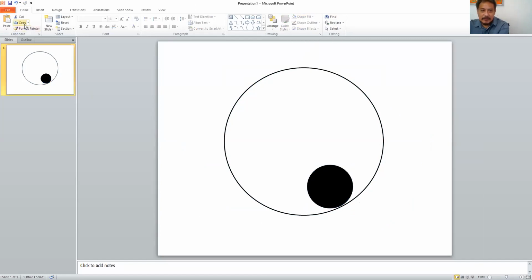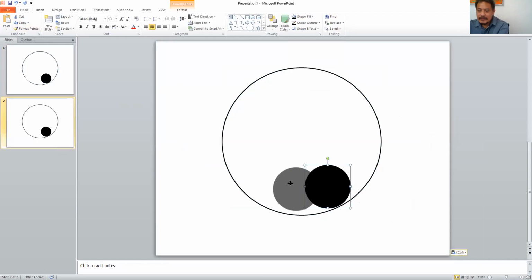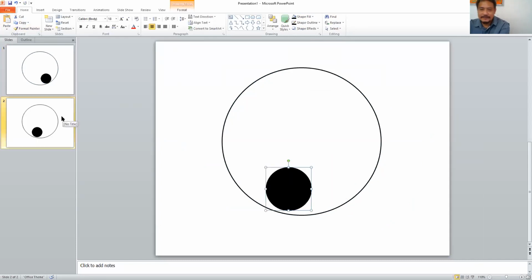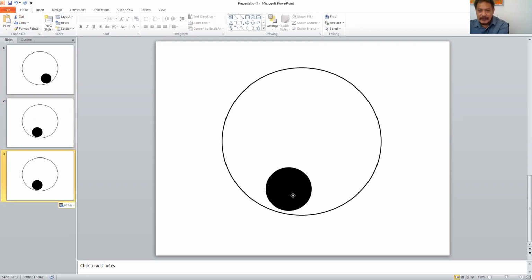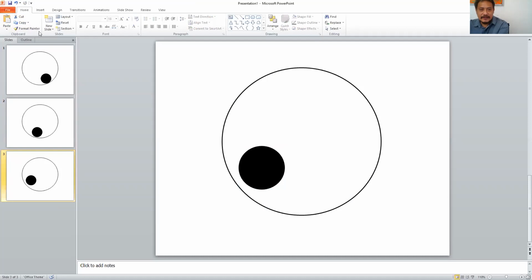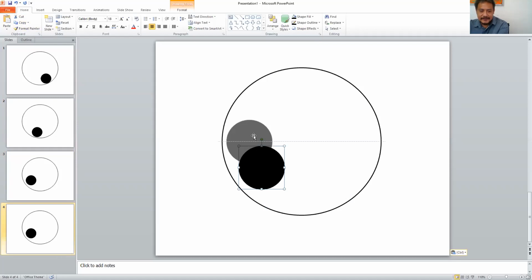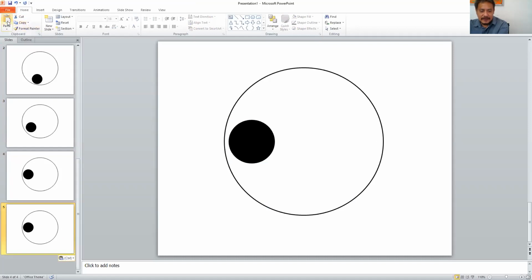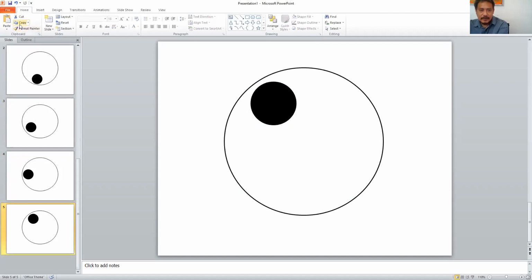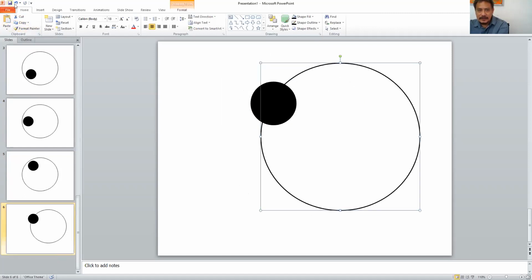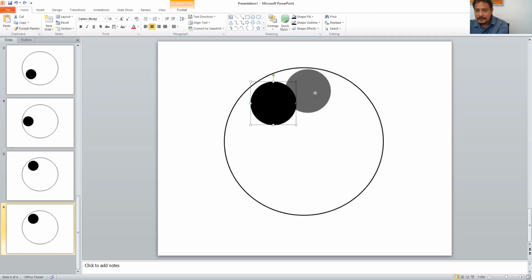Click the slide, copy paste. Rotate the eyeball and click the slide, the recent slide, which is slide 2. Copy paste, rotate the eyeball. Click the slide again, the recent slide, copy paste. Make about 6 slides and rotate or move the eyeball. Copy paste again. Rotate the eyeball, and maybe the last one. Copy paste, rotate the pupil rather.